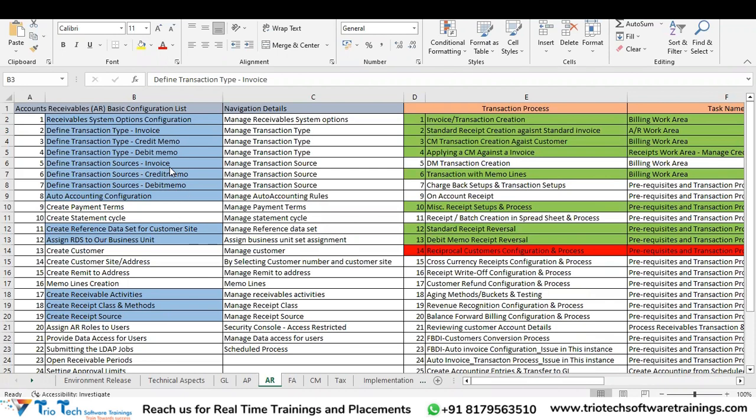Similarly, define transaction sources. For each type of transaction, you can define the transaction sources, whether it is a manual source, or a source from where the invoices or the transactions are being imported, or a manual creation. Based on that you can create different transaction sources, and some aspects like the document numbering are governed at the transaction source level.